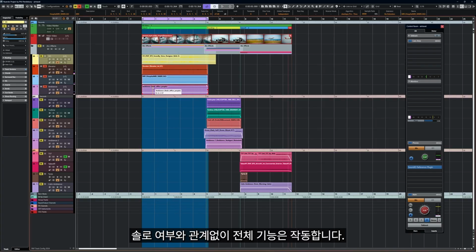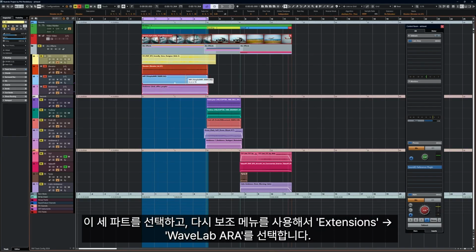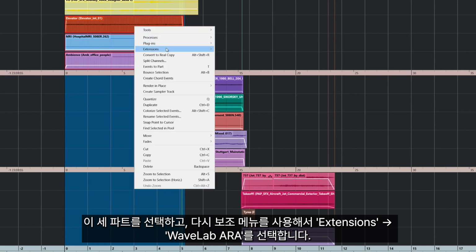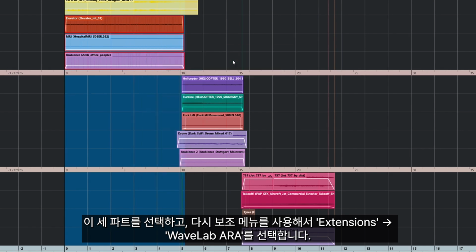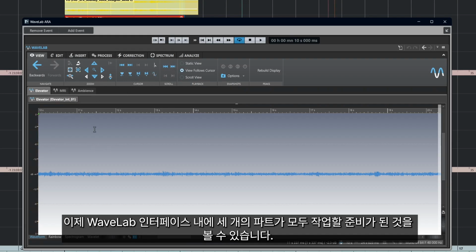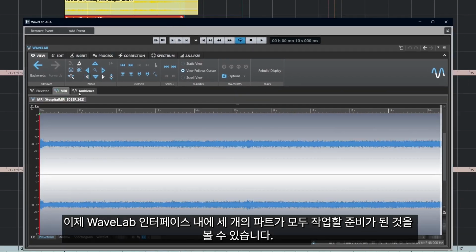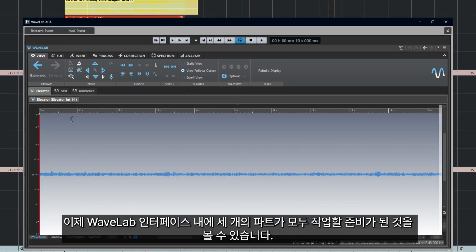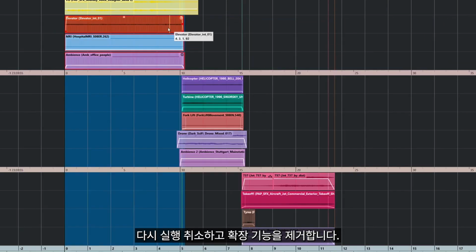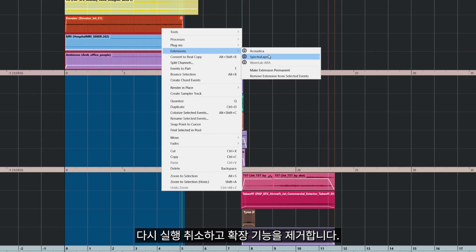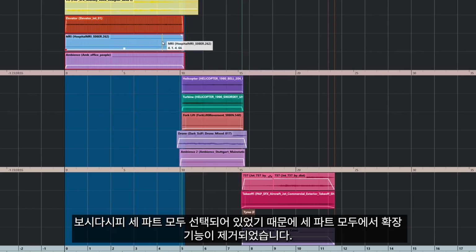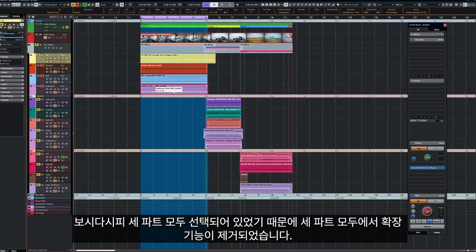It doesn't really matter whether they're soloed or not, the whole thing will still work. So we've selected those three parts, and once again I'm going to use my secondary menu, extensions, WaveLab ARA. And you can now see within WaveLab's interface that we've got the three parts there ready to work on. Okay, once again, let's undo that and remove extensions. As you can see, because we've got the three parts selected, it's removed the extension from all three parts.